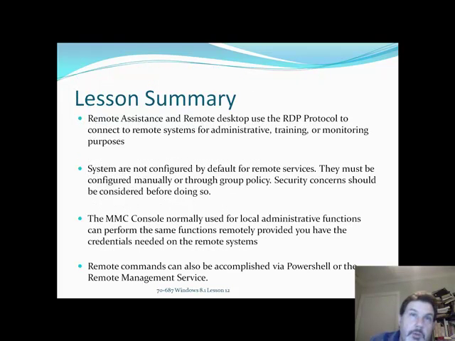Alright, so let's just go ahead and summarize. Like I said, this was a quick lecture for the day. Remote assistance and remote desktop use the RDP protocol to connect through port 3389 to remote systems for administrative training or monitoring purposes. Bear in mind that there are some significant differences between remote desktop and remote assistance.